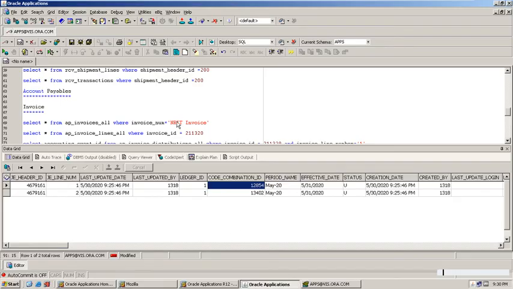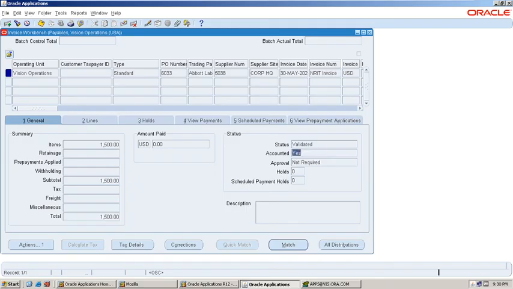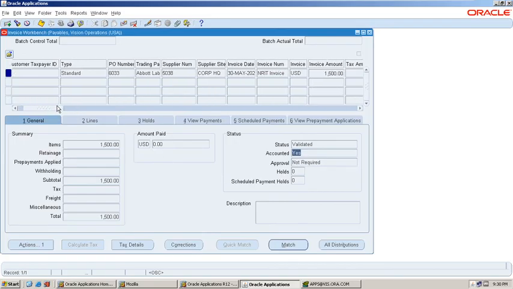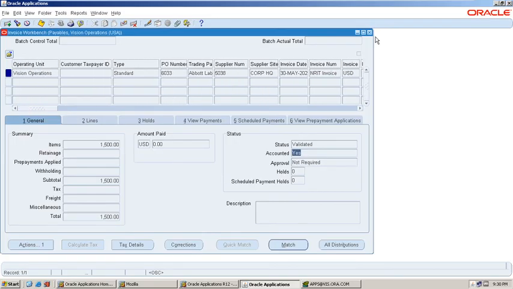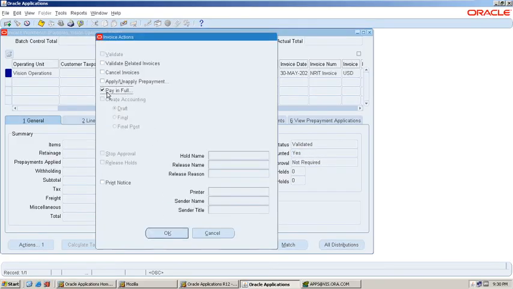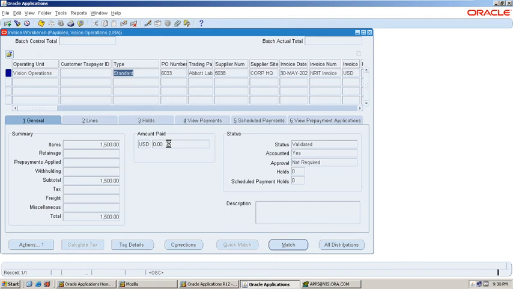Once the invoice has been completed, validated and accounted, now we will make the payment against this invoice. You can go to the payment form, or click on the Actions button, and from here you can select Payment, Pay in Full. Then it will open the payment form.